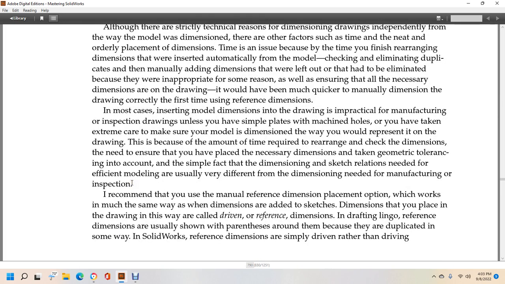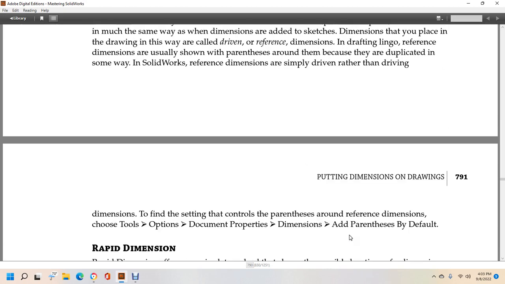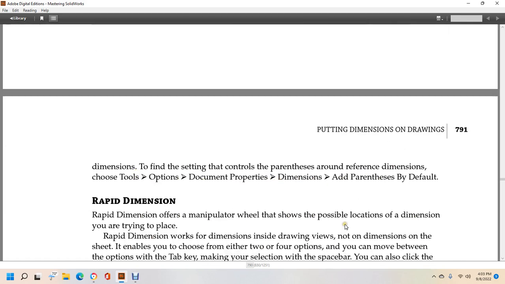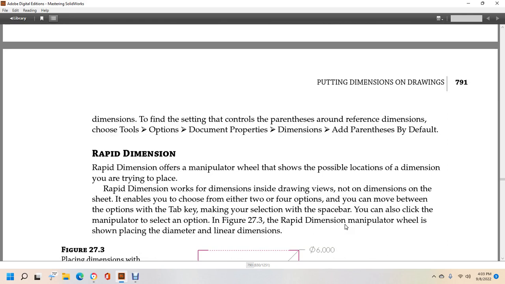I recommend the manual reference dimension placement option, which works much the same as when dimensions are added to sketch dimensions that are in place of what is called the driven or reference dimension. In drafting lingo, a reference dimension is usually shown with parentheses around it when it is duplicated in some way. In some work, reference dimensions are similarly driven rather than driving. The dimension settings control the parent entity of the reference dimension. The two tools option document prior to dimension adds parentheses by default. Rapid Dimension offers a manipulator wheel that shows the possible locations of the dimension you're trying to place. Rapid works for the dimensions inside of the drawings.